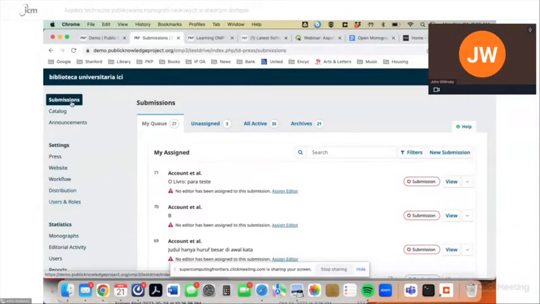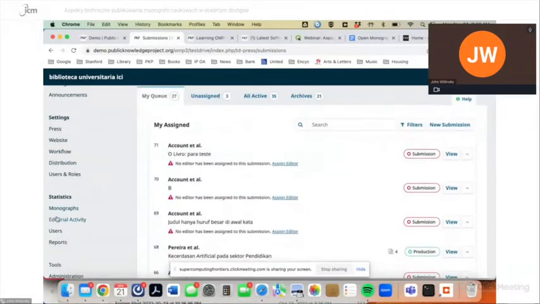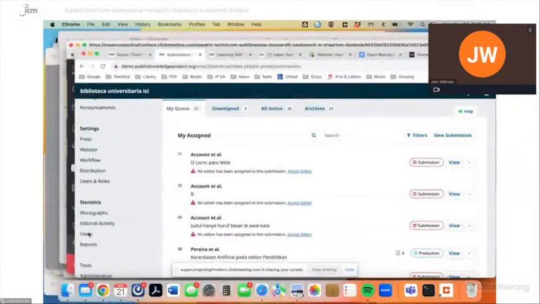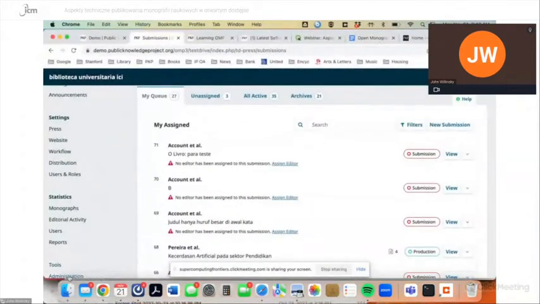I'm going to start with the submissions right now. There are statistics available. They're for the monographs and for editorial activity and for users and reports. I'll take you through that. And then these tools and administration are really for running all of the presses in this installation. So perhaps we won't get to that part.